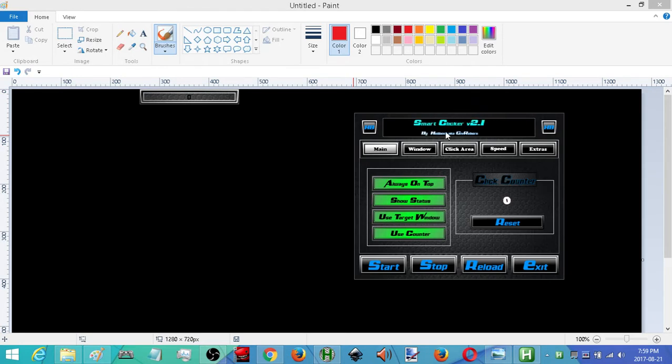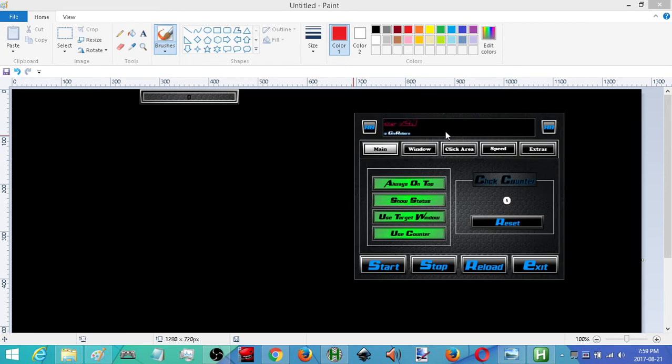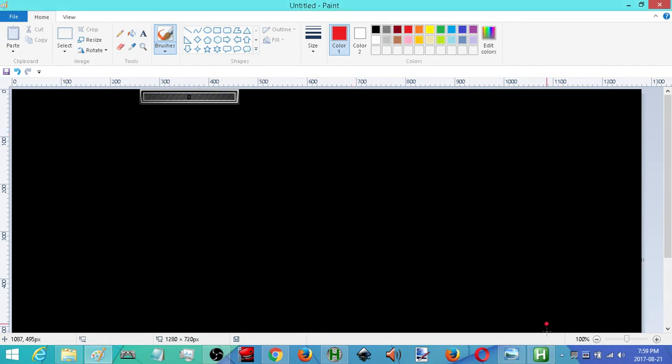For those of you who do have this, let's go over quickly how to actually set up the auto clicker. To minimize the auto clicker, you hit the top left icon and that'll minimize the auto clicker.